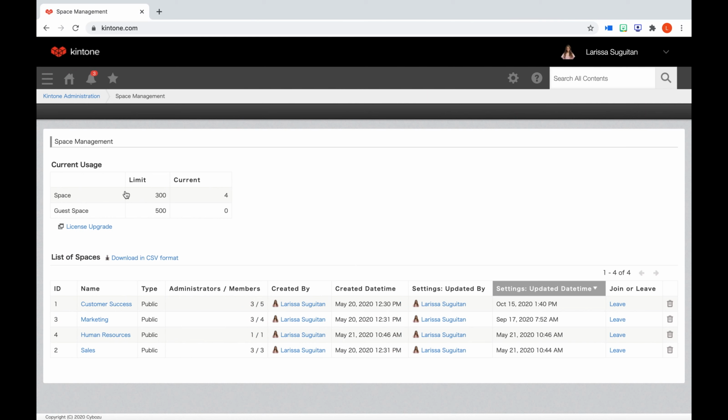In Space Management, Kintone administrators will be able to manage and view a list of existing spaces. A Kintone space is a workspace where you can add apps and collaborate with team members by viewing common information and discussion threads. If you're new to Spaces and want to learn more, I've included a link to a tutorial on how to use a space as part of this training so you can review it later in more detail.